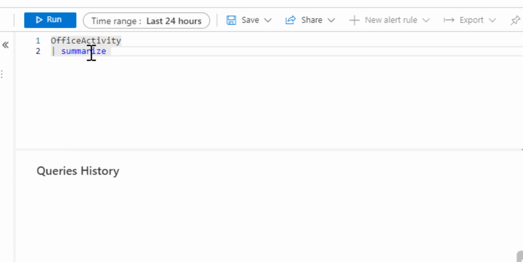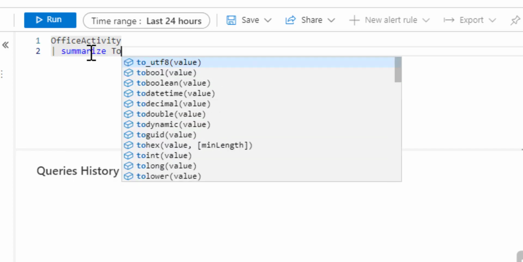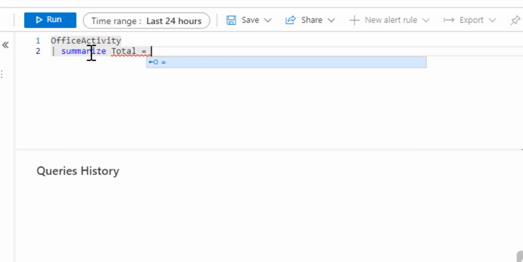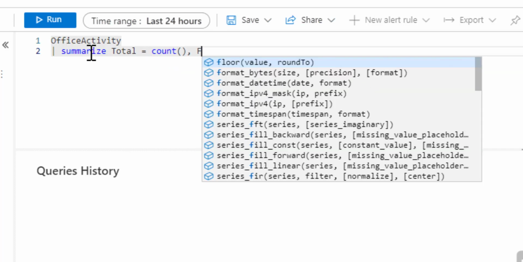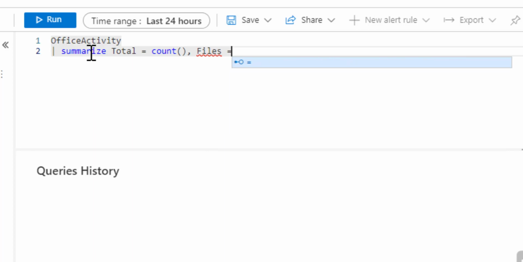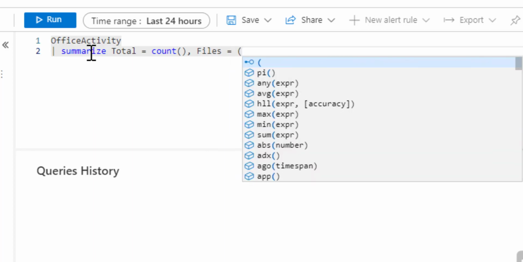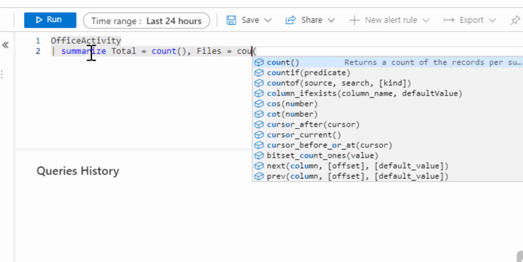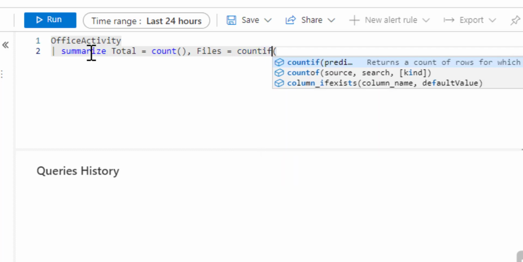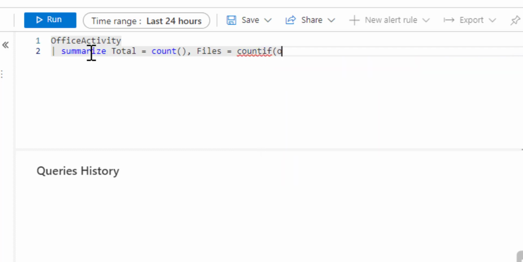Now to start with, I will start typing the table as OfficeActivity, and we will try to summarize it with a total, and in total we'll pass on the count, and next we will try to calculate the file operation, and in that we will be using countif as a function, and we will be using OfficeWorkload.